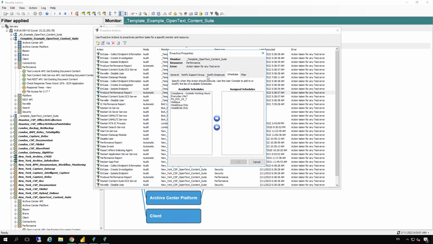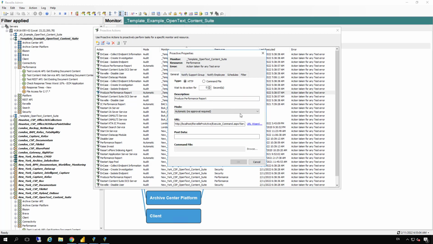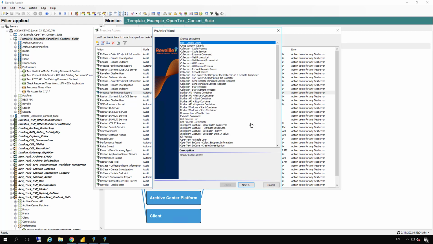Reveille can carry out many different actions. As you can see, we have many out-of-the-box actions. They range from starting common Content Suite services and processes to actions for AWS and Azure public clouds. Reveille can also run PowerShell scripts. This capability allows Reveille to carry out any action that can be completed via PowerShell script, providing great flexibility.